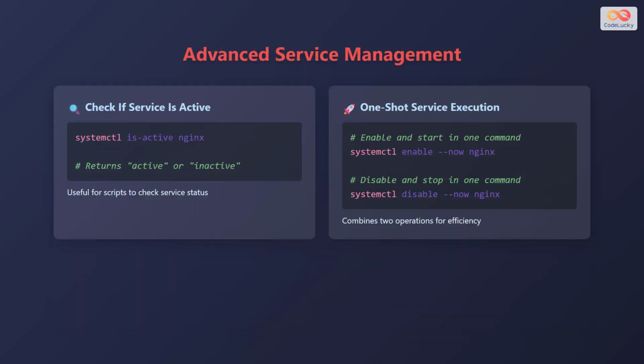Here are some advanced service management techniques using systemctl. To check if a service is active, use the command systemctl is-active followed by the service name, for example, systemctl is-active nginx. This command returns active or inactive, indicating the service status. It is particularly useful for scripts to check the service status.